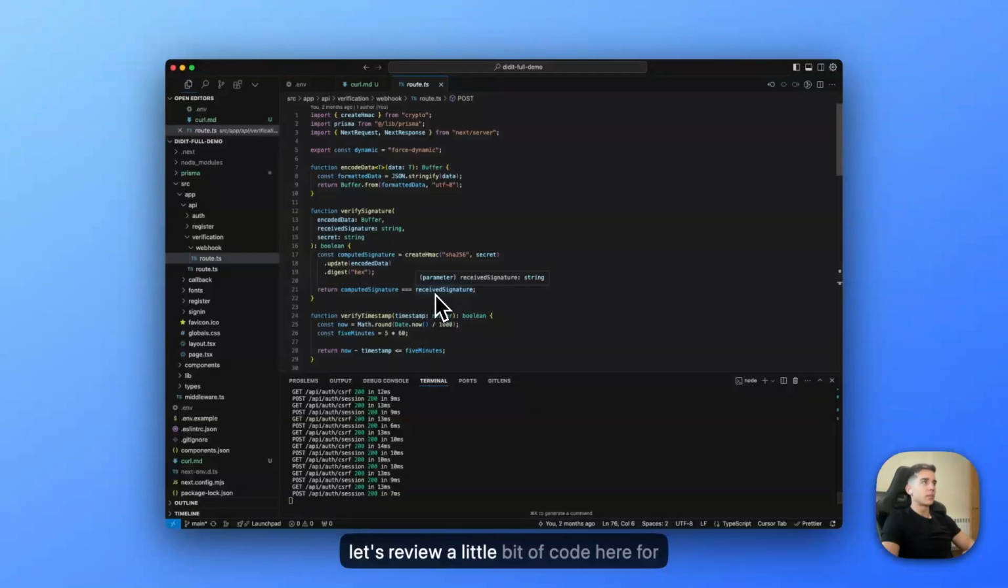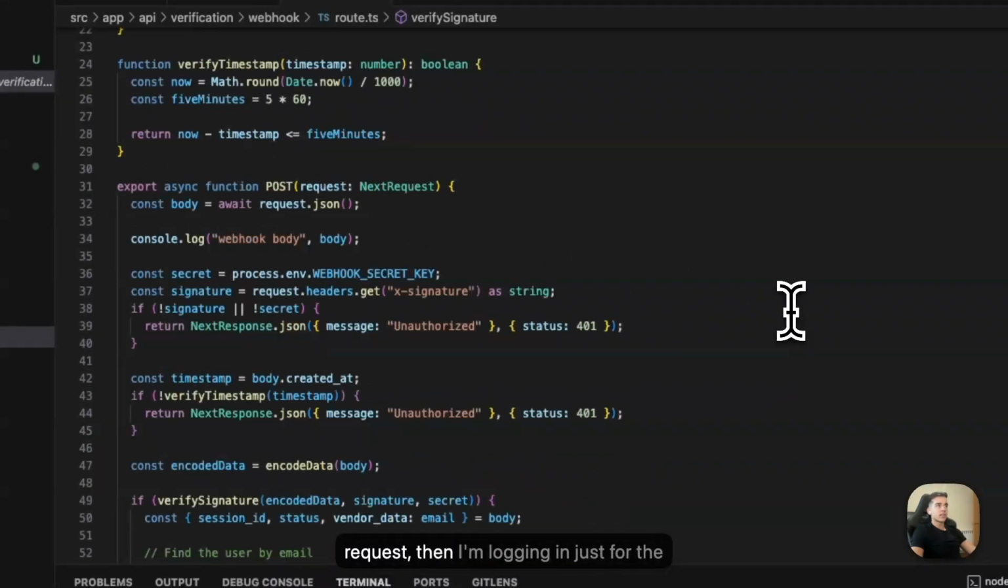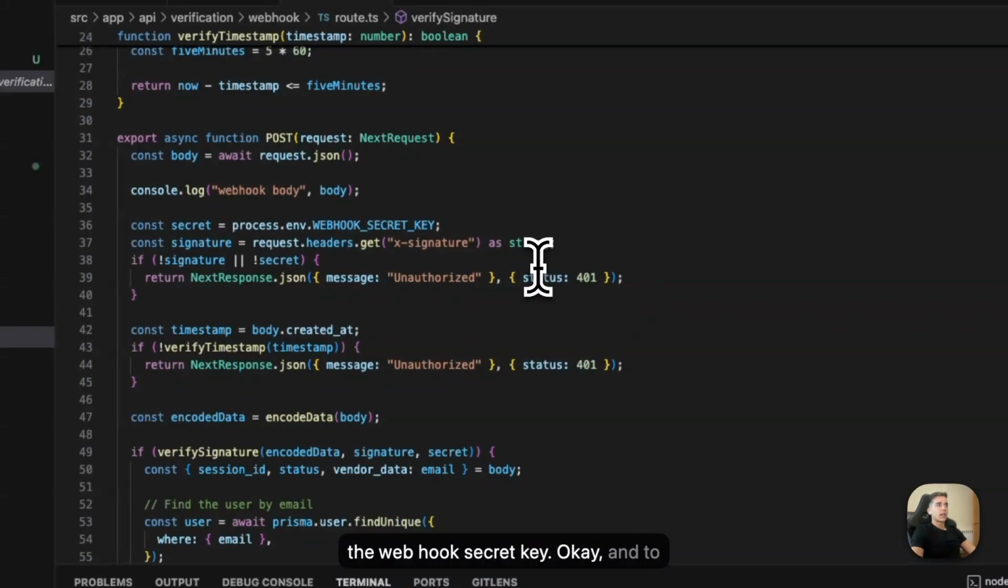Then let's review a little bit the code here for receiving on the webhook. What is happening here is you receive a request. Then I'm logging it just for the purpose of this demo. Then you're using the webhook secret key to check that the signature of the request is indeed correct, assuring that Didit is sending this request and not anyone else.